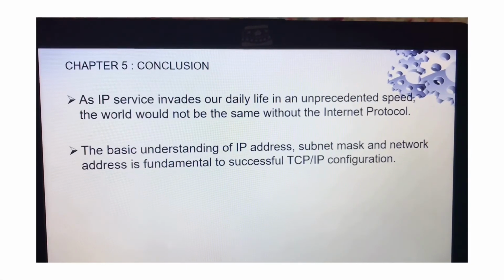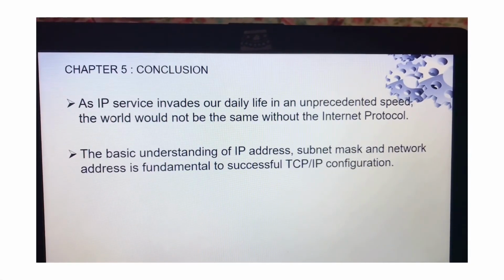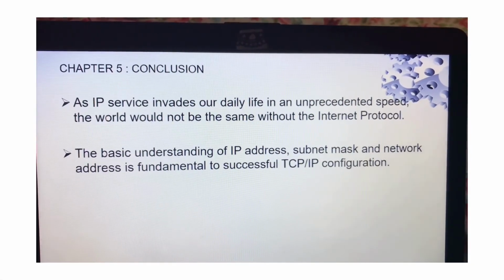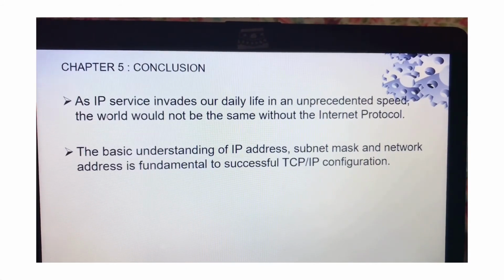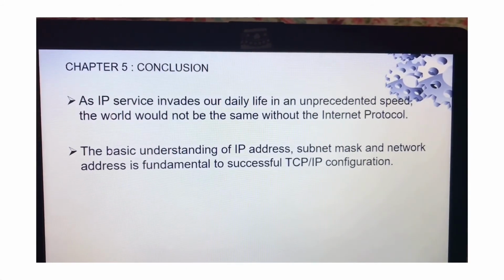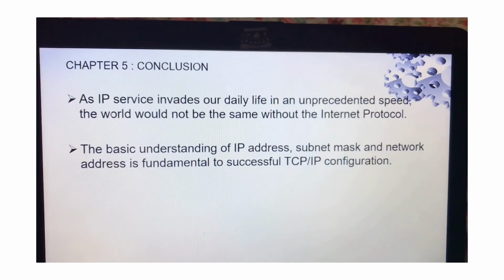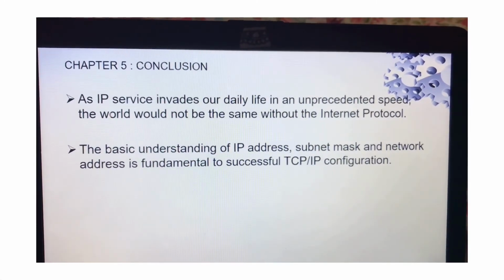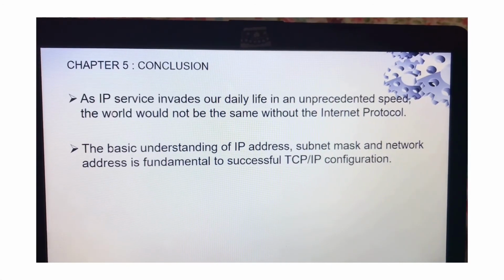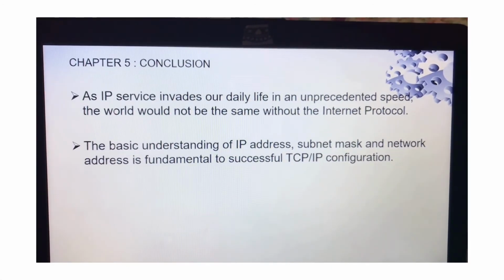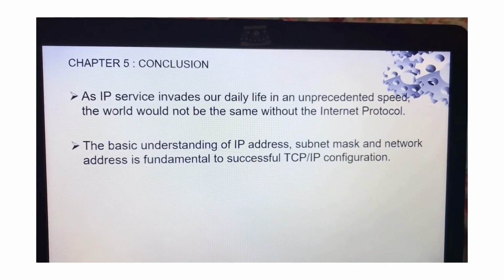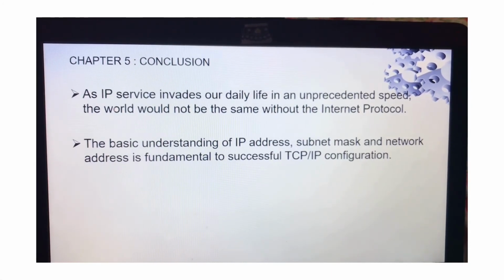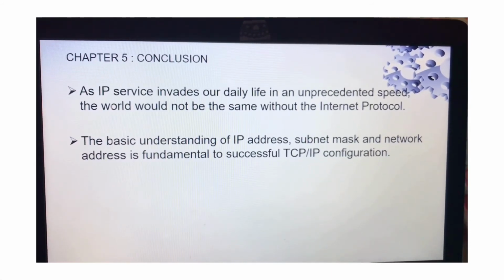Conclusion for this video presentation: as IP services invade our daily life at an unprecedented speed, the world will not be the same without the Internet Protocol. The basic understanding of IP address, subnet mask, and network address is fundamental to successful TCP/IP configuration.